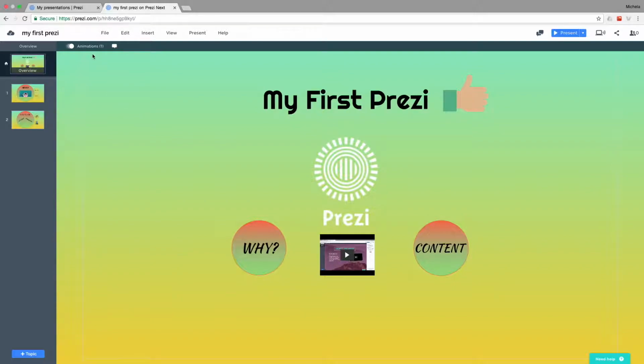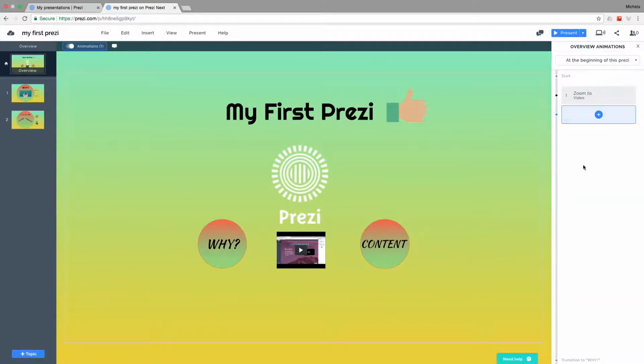If we look carefully, we see that there is already an animation on our overview, but actually we didn't use any animations. So why is there an animation? Let's click on Show Animations and have a look at the right side menu that opens. First thing, let's analyze it. When we go to this side, we see that the animations in this case are the animation we find on the overview, and they appear at the beginning of this Prezi.